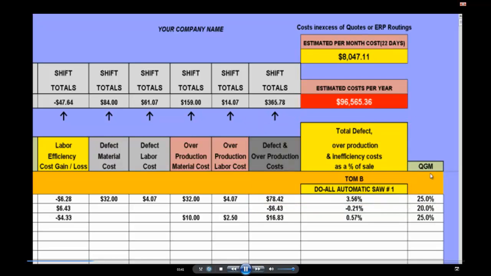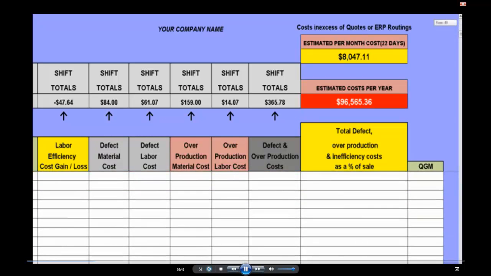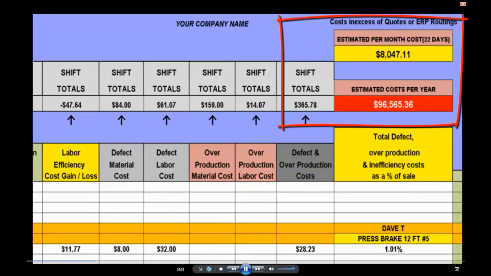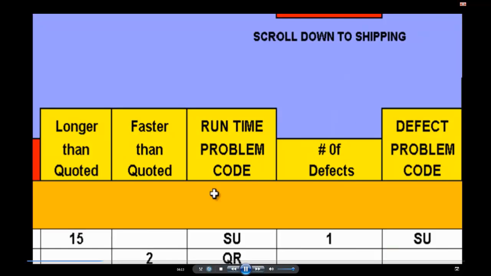You can scroll down and watch as all 30 machines or processes in your facility make or lose money in real time throughout the workday. If you look up here in the right-hand corner, you see that if every workday had $365.78 in excess costs over your quoted or ERP routed costs, we would have $8,047 in excess costs in a 22 workday month and $96,565 in a year. All the data we just reviewed is automatically calculated for you by entering data in these 5 cells when processes are completed throughout the workday.